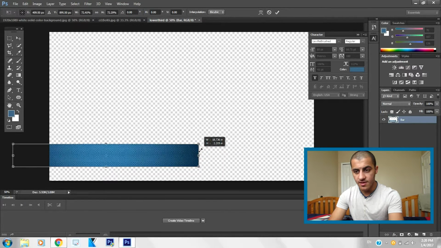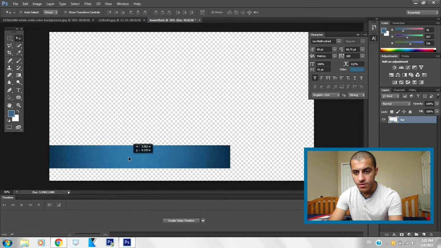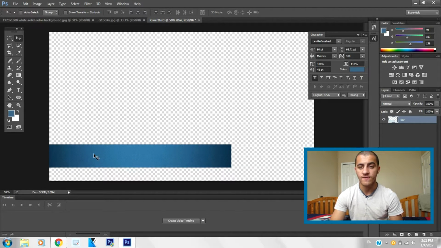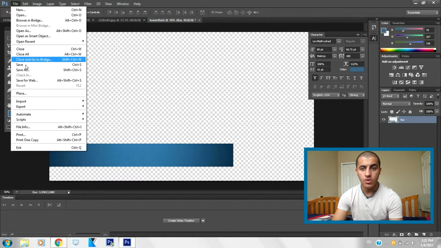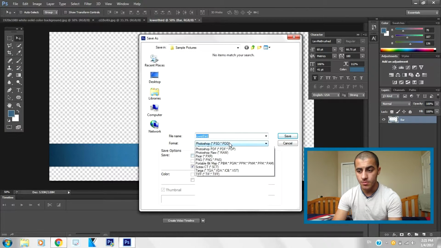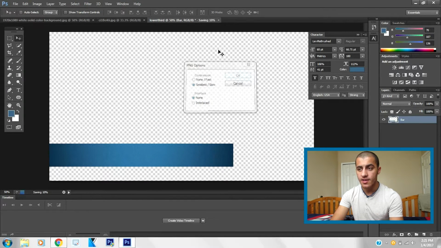Okay, the size of this looks good to me right now, and I'm gonna save it, and I'm gonna move it a little bit forward, like right here. This is perfect. So just to give you an idea of how the bar is gonna look, this is really good. Okay, so I'm gonna save it as PNG one more time, and PNG means it's gonna have no background color, which is perfect for Sony Vegas. And save it, and then click OK.